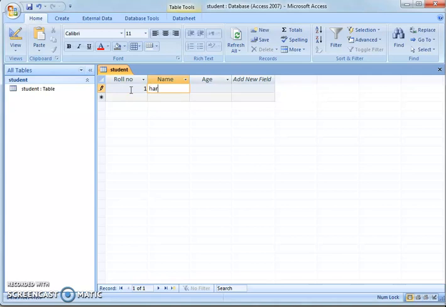Then I give one name, Harish, then age is 12. Then in the next row, roll number 2. Here I am typing Diya, age is equal to 40. Here I am typing roll number 3, then Jia, then age is equal to 50. So this is our table. When you save, the table will also be saved.